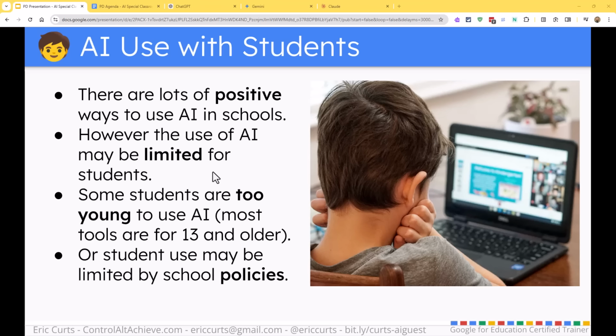But what about using AI with students? Maybe that's something that we haven't been able to do as much for a couple of reasons. Some AI tools, you have to be a certain age, usually 13 and above. Some are 18 and above. So for some of our students, they're just too young to use the AI tools. In other cases, maybe they're the appropriate age, but it might be something that your school hasn't approved that tool yet for the students, so it's just being limited by school policy.